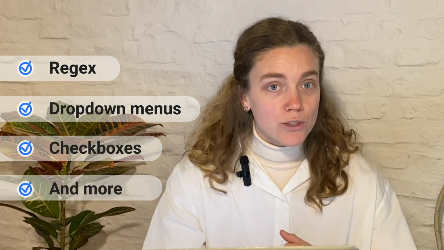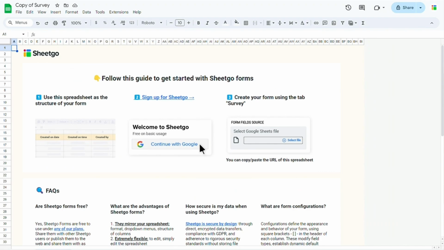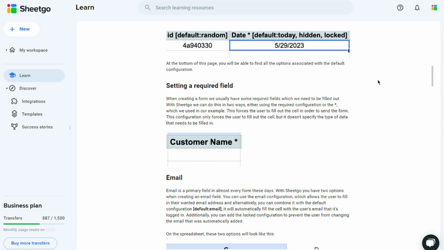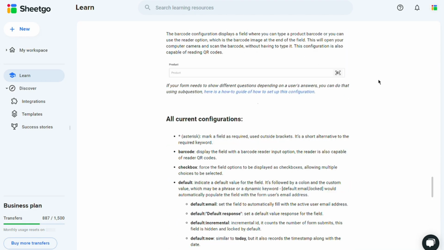There are many different configurations, from custom regex to drop-down menus to checkboxes. You can have different pages. You can literally do so many things with forms. If you want to get inspired, check out all these examples of forms that we've already created, as well as our documentation. You can do literally anything you want with our Sheetgo forms. And that's it. Just replicate this for all your other connections, and you'll have forms for every piece of information that you want to input not directly in your spreadsheet.